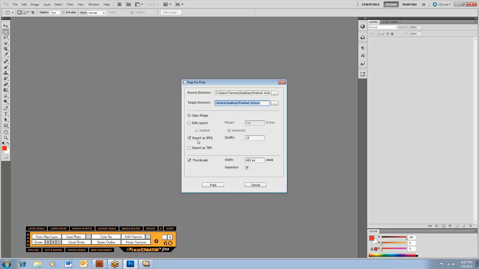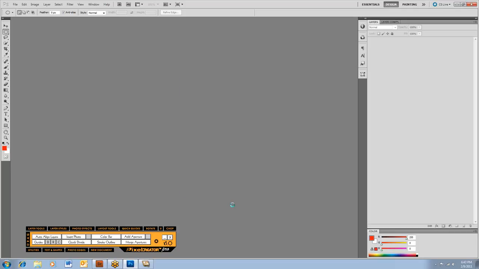Then typically you're going to export as a JPEG, and we can change the quality down to 10 if we want. We do have another option, which is to create thumbnails. If you wanted to create a low-resolution preview file that you could upload to the website for client review, you have that option. If you don't want to use thumbnails, just uncheck it. All we want to do is take our layered Photoshop files, flatten them, and export as a JPEG. So let's hit Prep and see what it does.